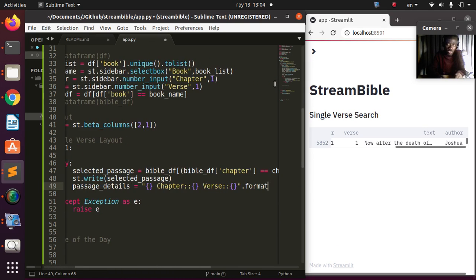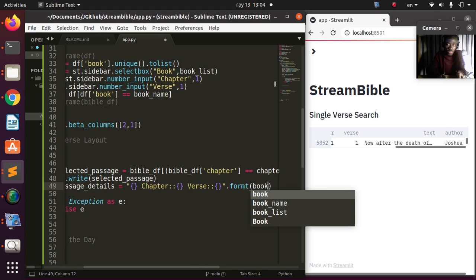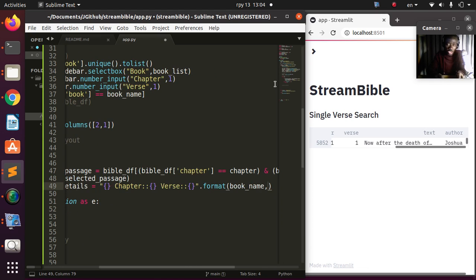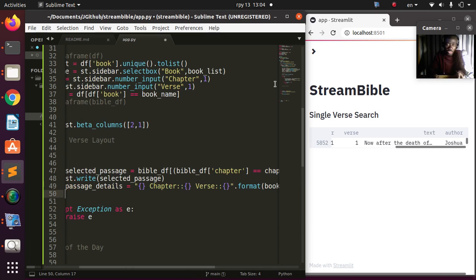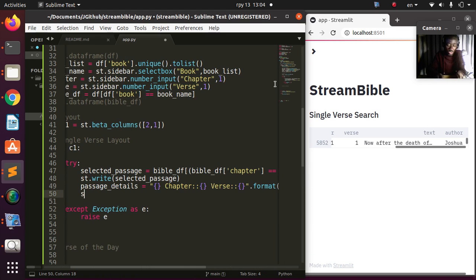Dot format. I'll pass in the book name, the book selected. I'll pass in the chapter, and then I'll pass in the verse, right? Now in case I want to see it, I can just do the same thing with it. So st dot, let's use info. I'll pass in my page details.